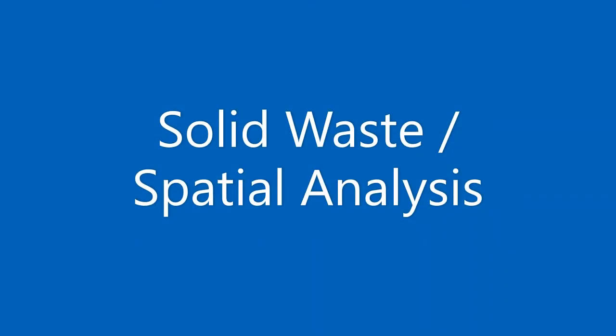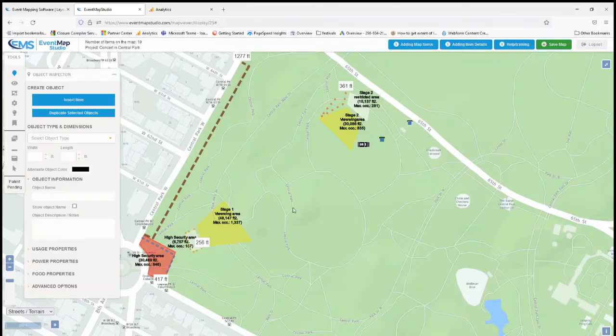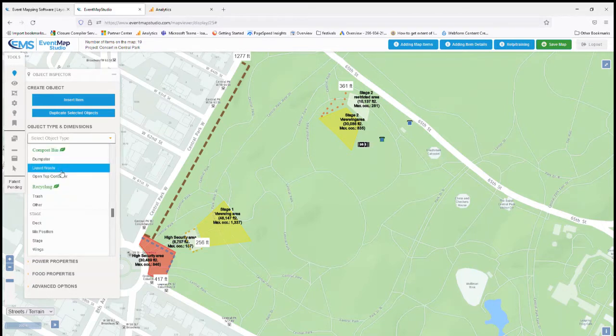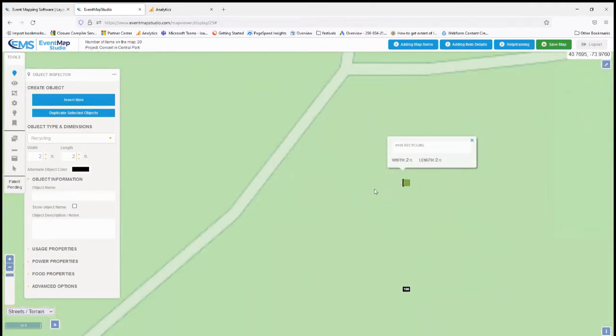Okay, so today we're talking about solid waste and spatial analysis. What we're going to do is set up the solid waste for our event. What we really want is to have waste bins, recycling bins, and compost bins every 120 feet so that people are never too far from them.